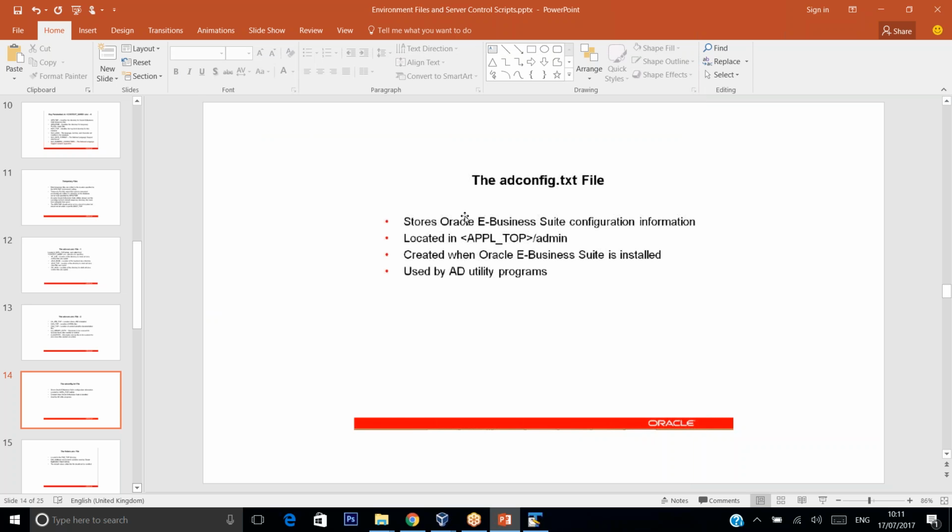adconfig.txt stores the Oracle E-Business Suite configuration information located under APPL_TOP admin location, created when E-Business Suite has been installed and used by AD utility programs. So whenever you execute any of the AD utilities, that utility will approach the file and fetch some information from this particular file. Again, it will be created at the time of installing Oracle E-Business Suite, and it will be recreated whenever you execute autoconfig.